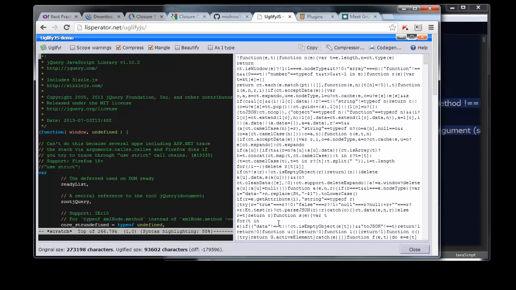So again, in short order, we were able to take a JavaScript library, put it into one of these online tools, and go ahead and minify it. Notice it isn't readable, but that's the point: not making it readable when it hits across the wire. It's making sure that it's small and that it's functional.